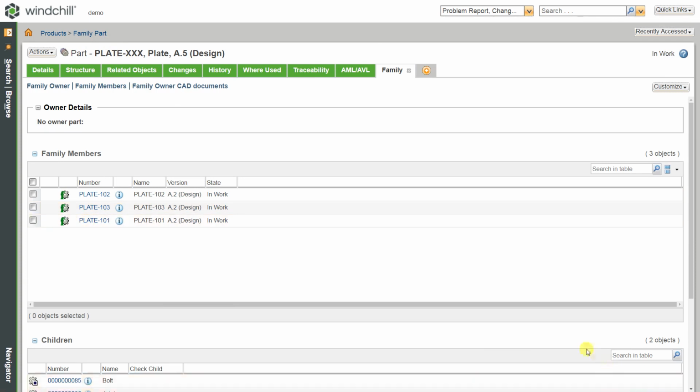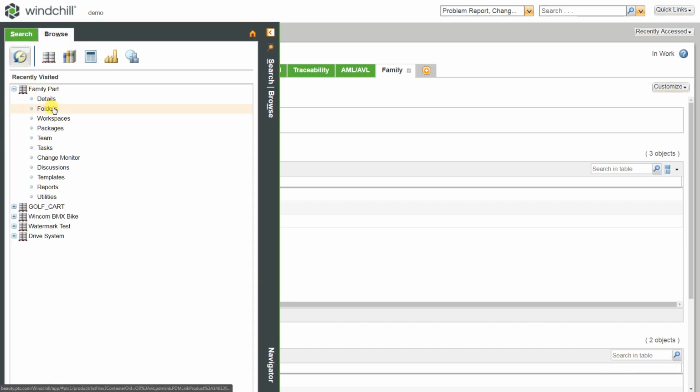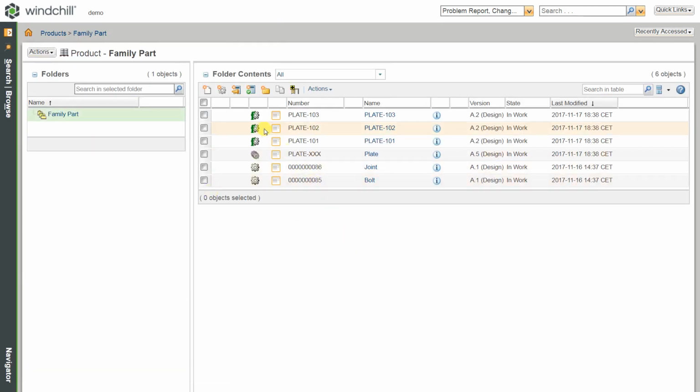So the check-in of the family owner also triggers the check-in of the family members interface that we had before. And let's see exactly what it now looks like in the folder view. If we go back to the folder view, we can see that the icons now have changed. So because these parts are now associated, linked to this plate, we have a family owner and its associated family members, and the icons are showing the user exactly something about those relationships.